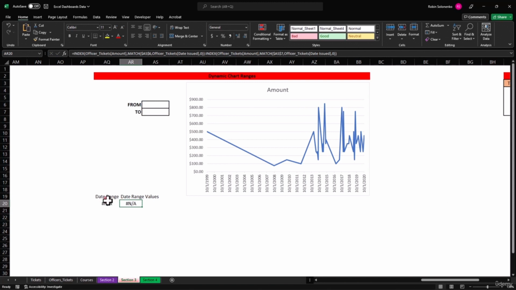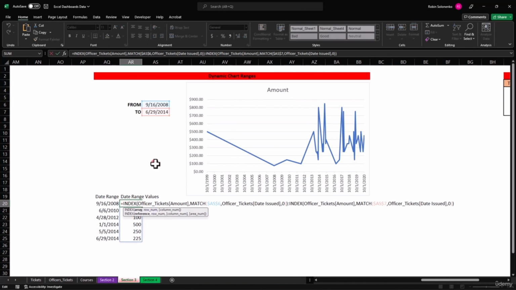Now, the reason why we're getting NAs in here is because we have nothing in here. So before we can do the next step, we actually have to put some dates in here. So I'm just going to randomly pick some dates from and a to date, and you can see how this works. It pulls in the dates from that range and the corresponding values from that range.